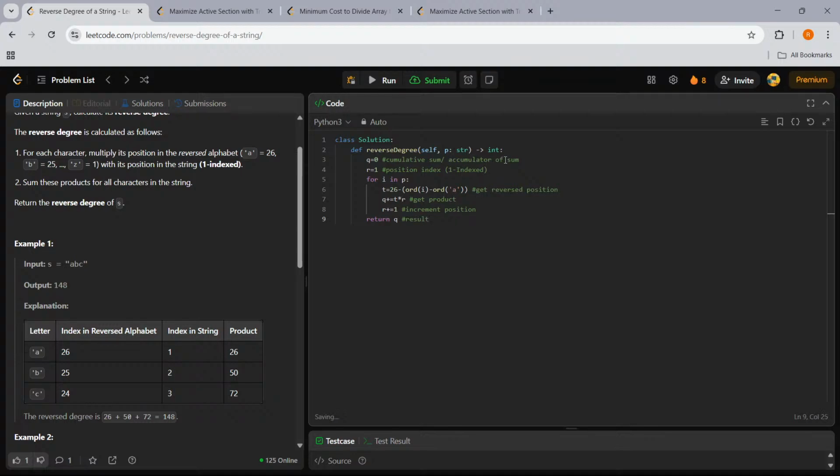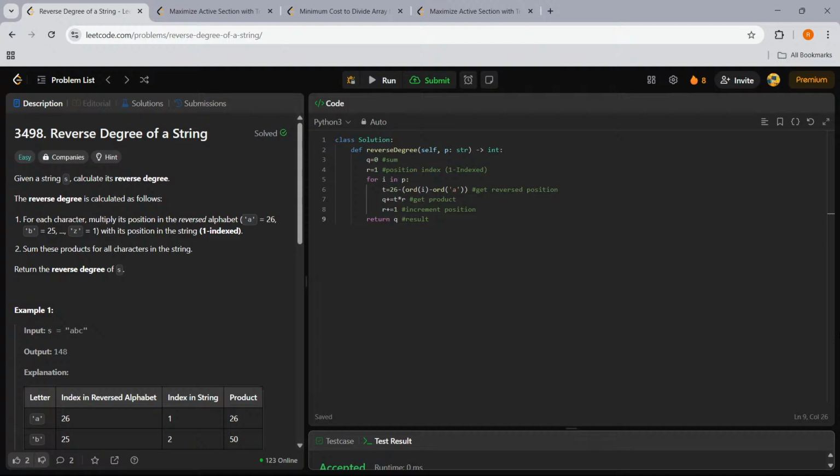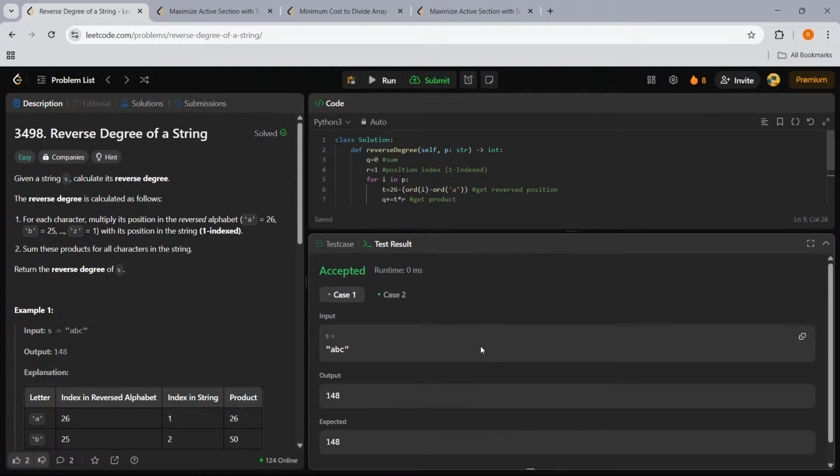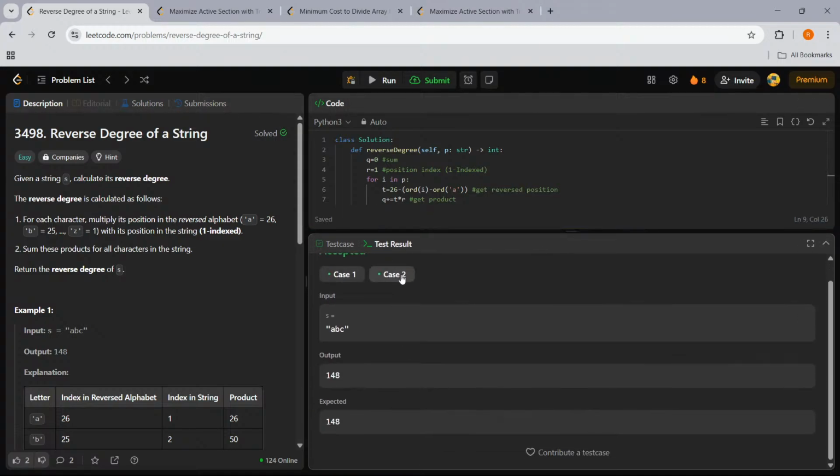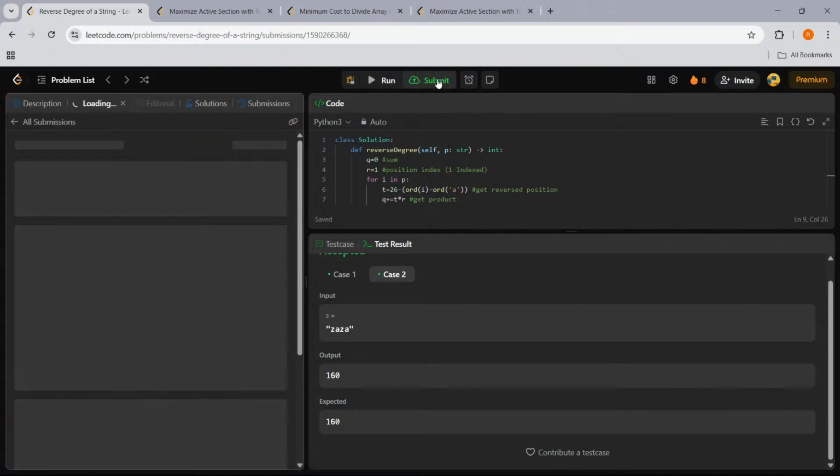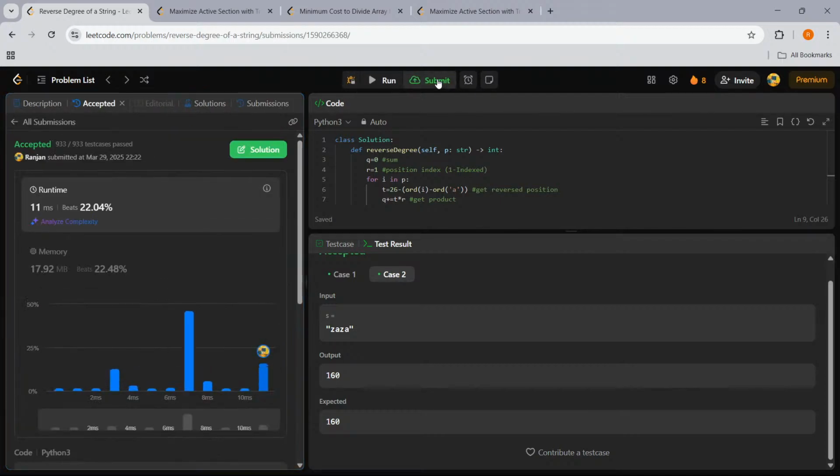I'll just write this as sum here to avoid confusion. Very simple question. I'll run the code and check if it works. Okay, for the given test cases it works. I'm submitting it. Okay, so this works perfectly well and it's accepted.